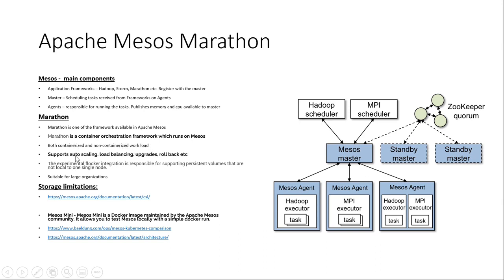Capability wise, it supports auto scaling, load balancing, upgrades, rollbacks, etc. With the experimental Flocker integration, it provides support for persistent volumes. It is suitable for large organizations. There are some storage limitations with respect to Mesos Marathon. It has only beta support for Amazon EBS, etc. The detailed limitations you can check on this link.